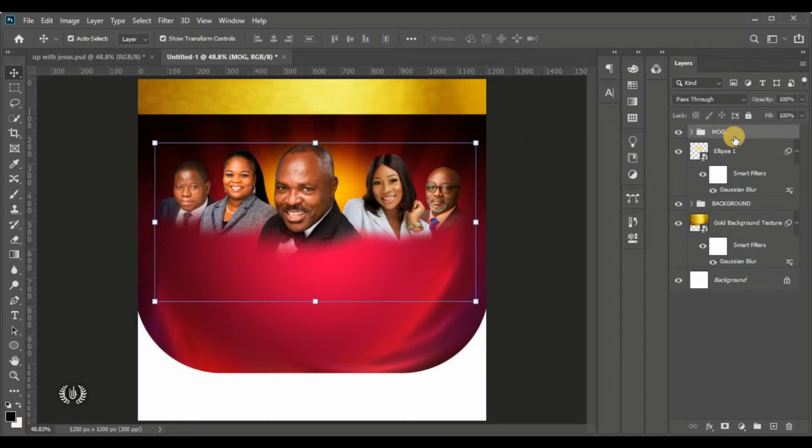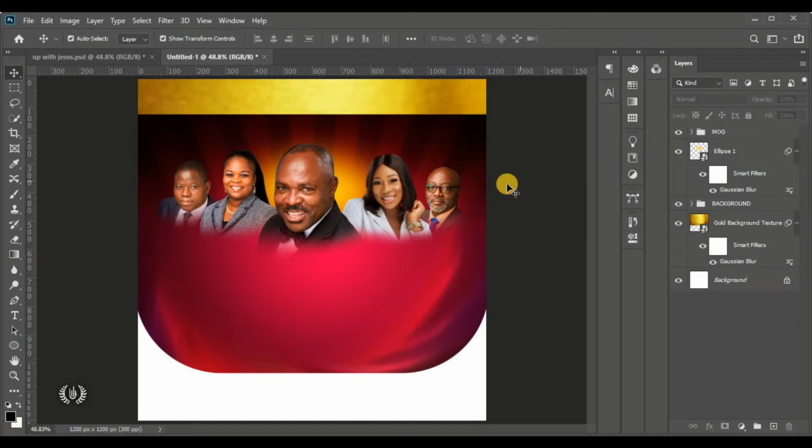So what we're going to do is to add the theme up in the name of Jesus. So let's move on. What we're going to do from here, we are first going to take a horizontal type tool like this.